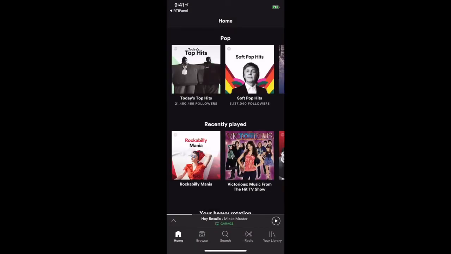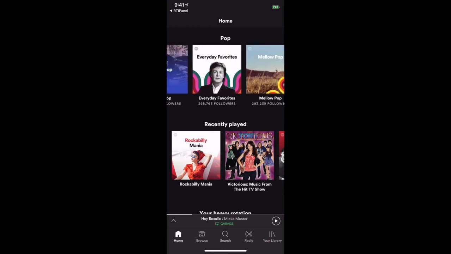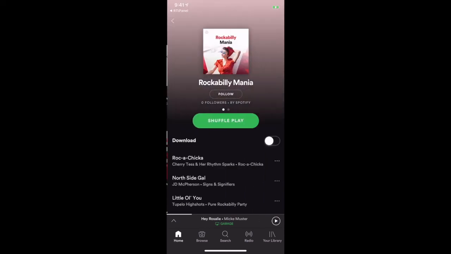I'm going to select a playlist I want to listen to. Anything that you want. I guess I'll just choose this rockabilly right here, and I'll hit shuffle play. And you can see it started playing down at the bottom. The song came up. It still says garage. It has the AirPlay symbol there.